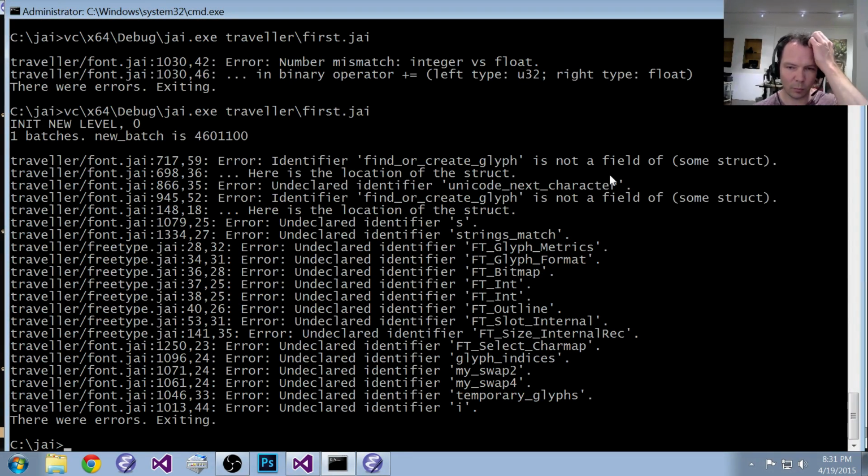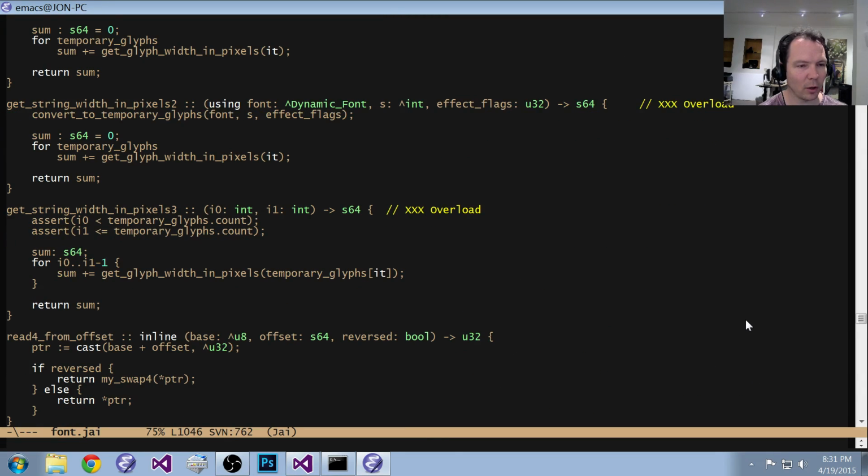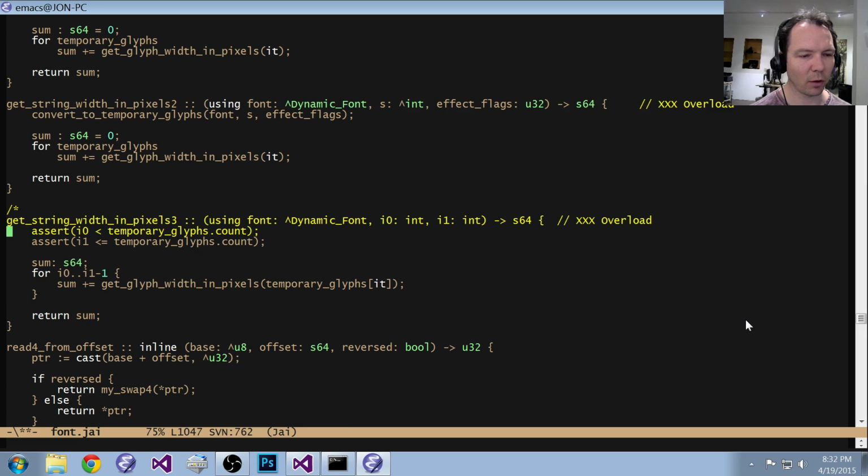So we have fewer num temporary glyphs problems. We have a temporary glyphs problem, though. What's going on there? I don't have a font argument here. Because I pulled this over from C++, these were all member functions, right? So I often forget to do this because I just deleted the dynamic font : off the front. So in pixels 3, who's calling this? Nobody. Nobody is calling this function. Why don't we just comment it out?